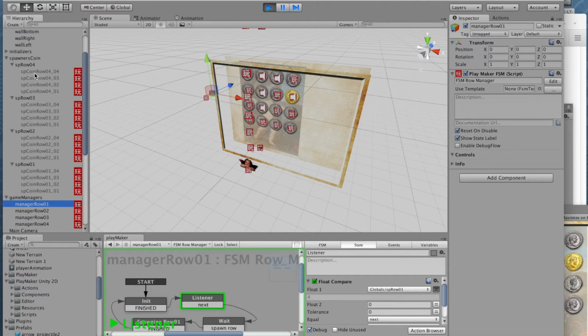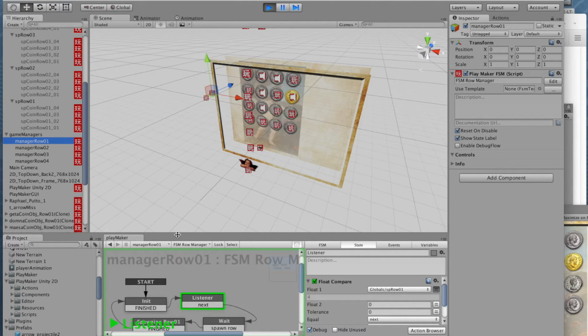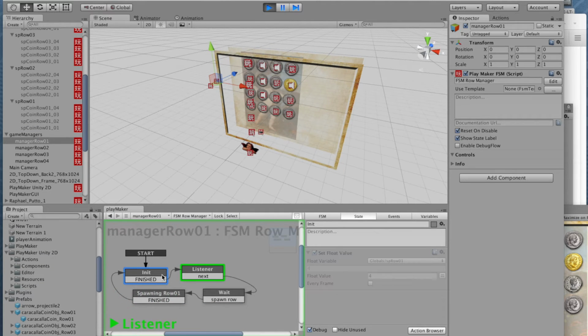These spawners are deactivated by default. That's why they're grayed out. There are game managers, well, I'm calling them game managers, and there's 1 for each row. Each manager has a state machine attached to it. So the initial state, the variable is set to 4.